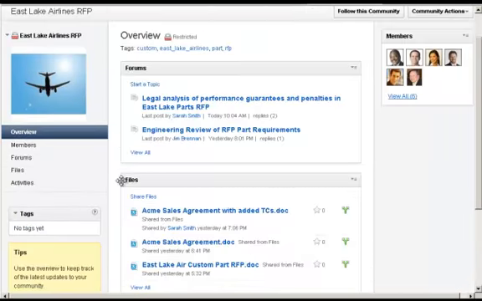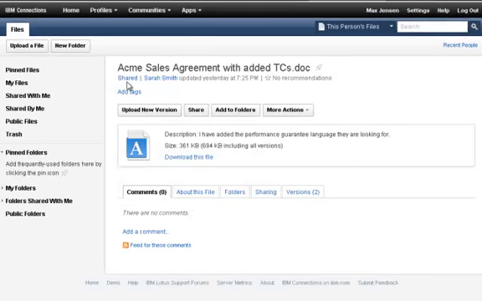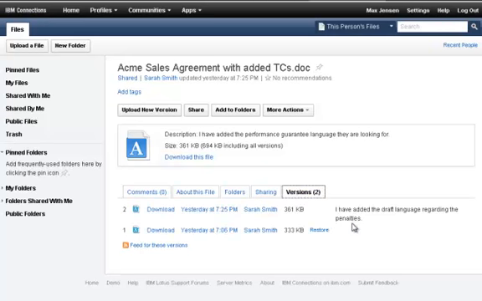Just below, we have a number of files that are shared among the team. You can see the RFP, which has been published from SugarCRM into the community. Using Connections file comments and versioning, all communication and changes are tracked in one location.